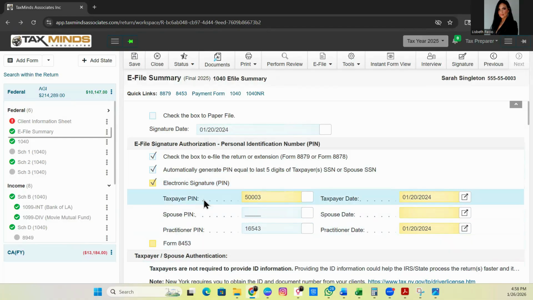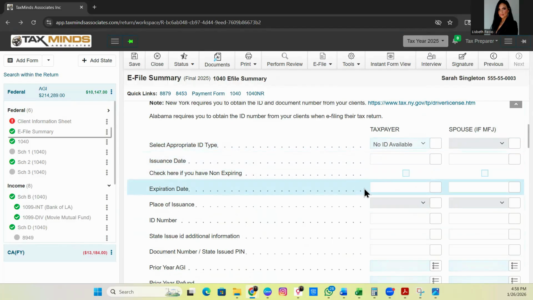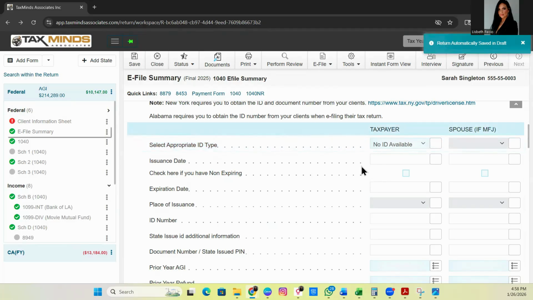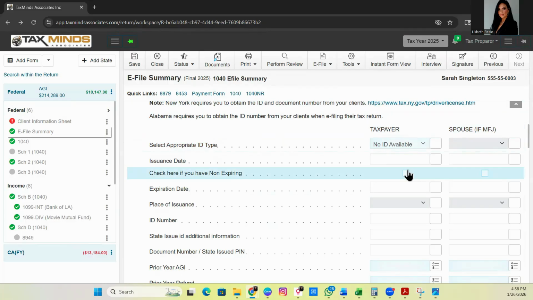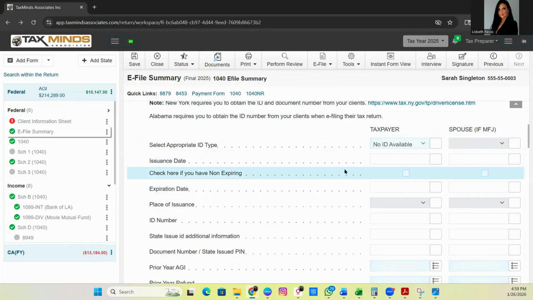The practitioner PIN will automatically be generated since you are our default preparer. In this section here, we're going to put whether they issued us a state ID or a driver's license in order to verify their identity. If they don't have a state ID or driver's license, then we can accept a passport as well. It doesn't need to get the information here, but you do need to attach it to the document section in order to verify the person's identity. You put in all the information here of their driver's license and state ID if you have them.